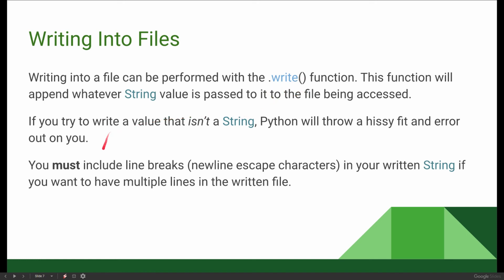so. And if you want your output file to have multiple lines, you need to include line breaks. So you need to include that \n, you need to include that new line escape character in the string if you want it to be included in the output.